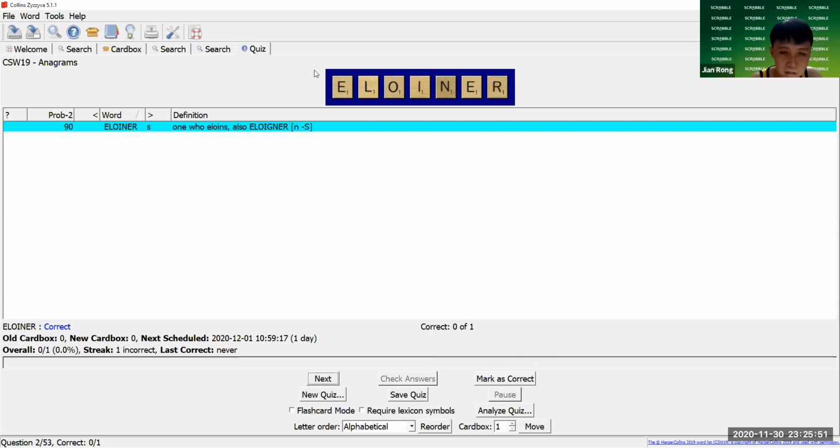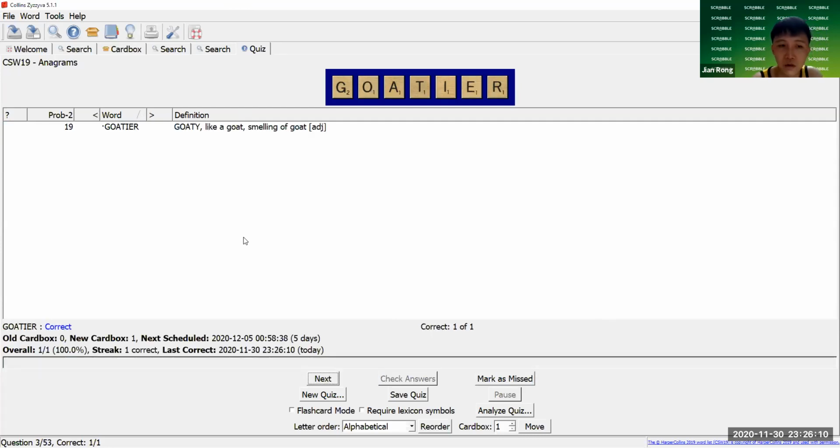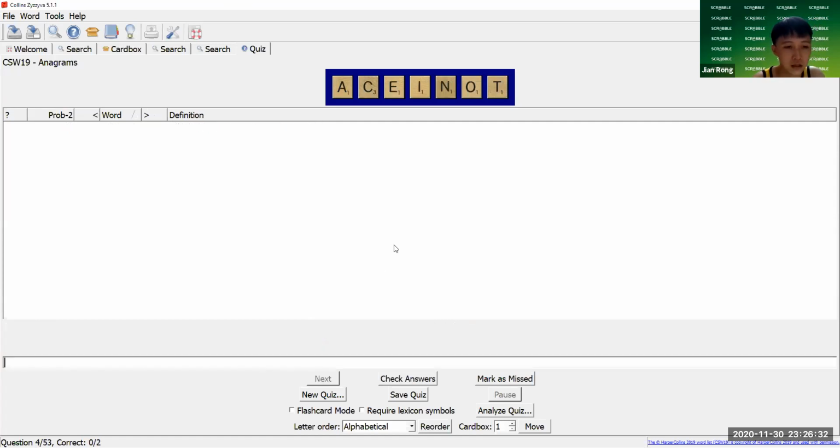Let's take a look at the details here. Old Cardbox is zero, new Cardbox is still zero. Cardbox zero are the words that you miss or answer wrongly the most often. These words will repeat every day. As for some other words, if I get it right more often, let's see, if I key in gold here, you'll notice that it goes to Cardbox 1 instead, and the next scheduled will be somewhere between 3 to 5 days later. The reason behind this is if you're able to get it correct, then Zyzzyva can help you to repeat it less frequently and focus on your mistakes more often. So this is an example of how the Cardbox quiz works.